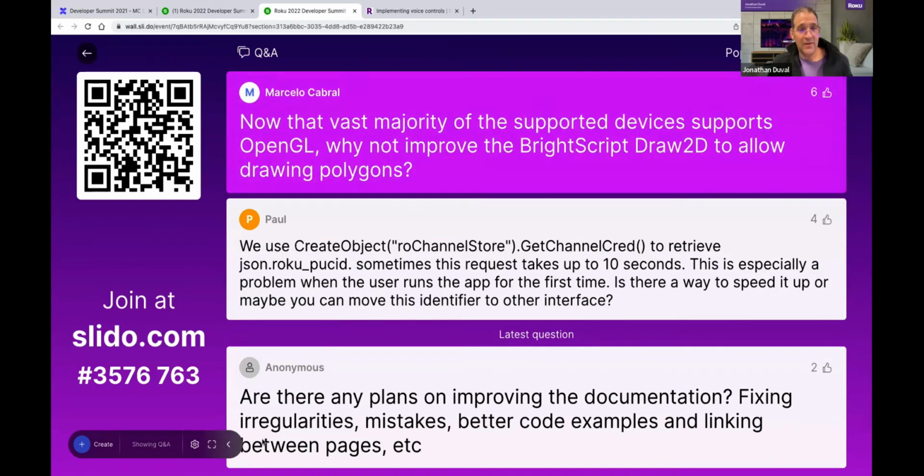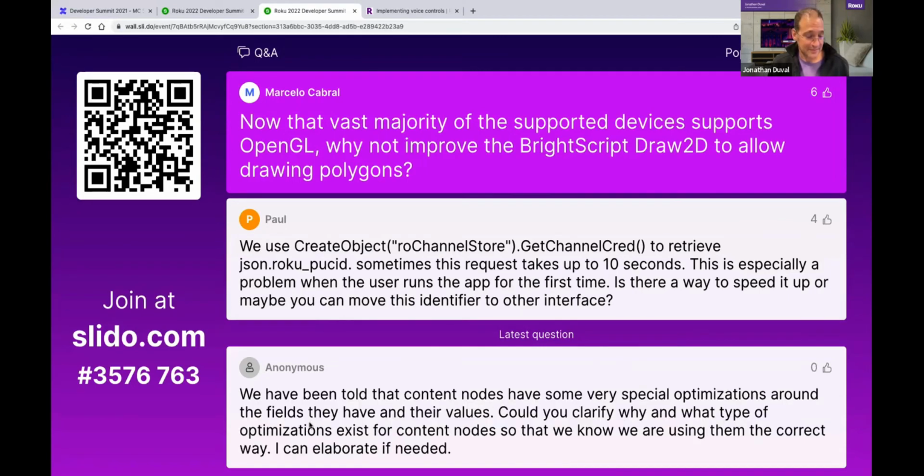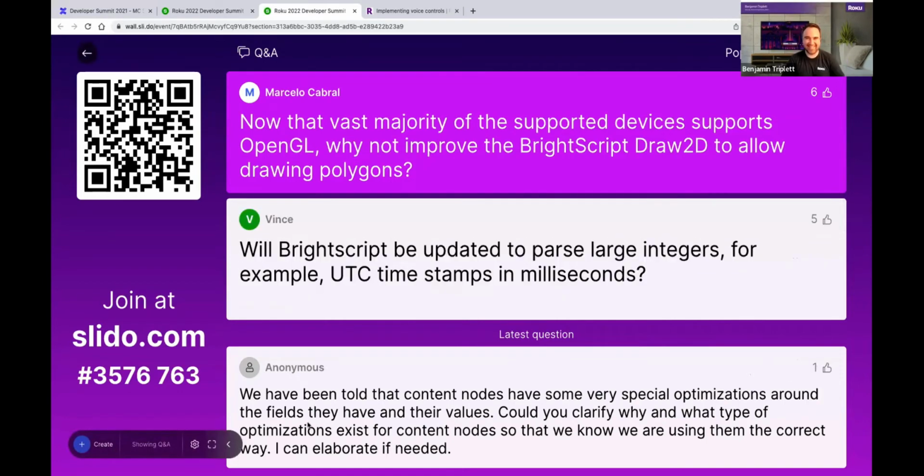Now that the vast majority of the supported devices support OpenGL, why not improve the BrightScript Draw 2D to allow drawing polygons? Well, that'd be a fabulous new feature. We will make a note when we go through. We'll add this to our list of SceneGraph RFEs from the Dev Summit.